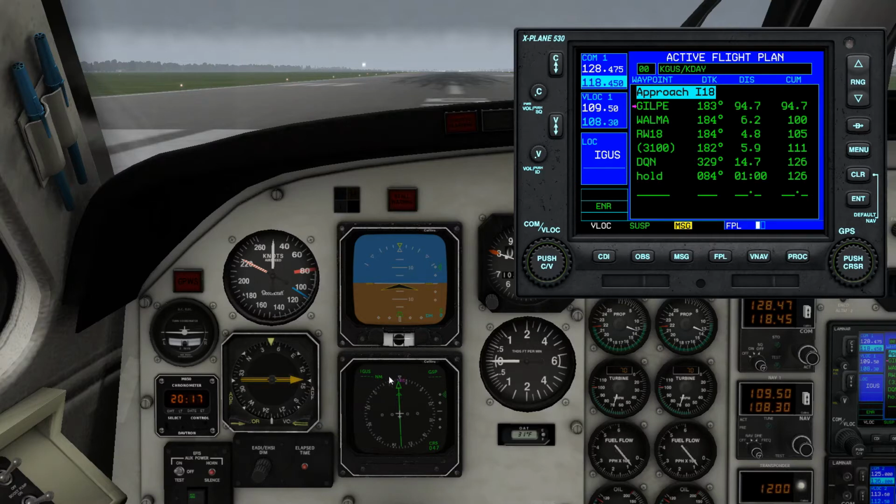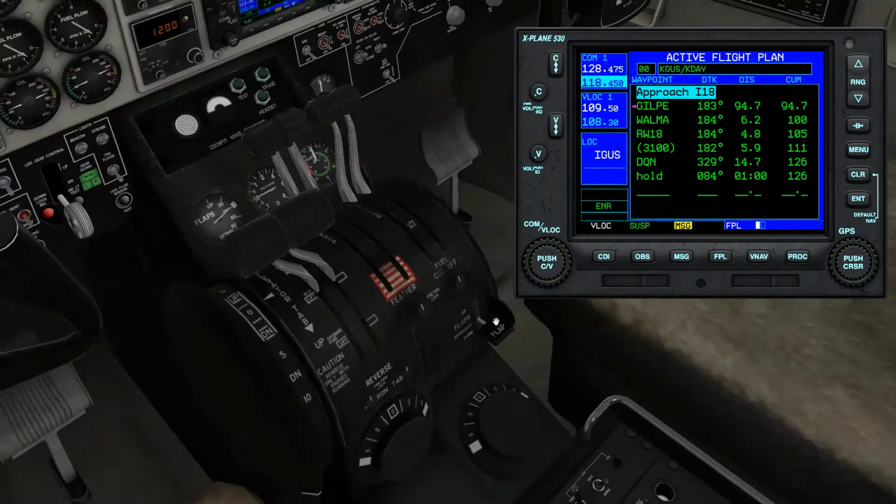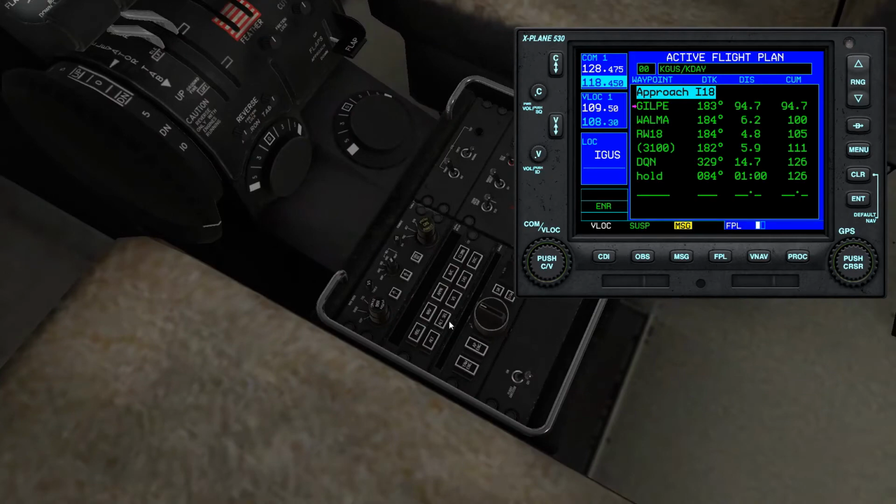So, when we take off, we're going to turn to a heading of 183, almost due south. We're going to tune that in on our heading bug here. And we have all of our nav turned off. We're going to leave the autopilot off for now.